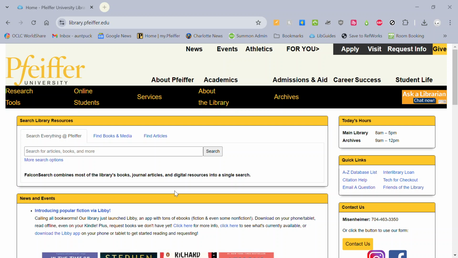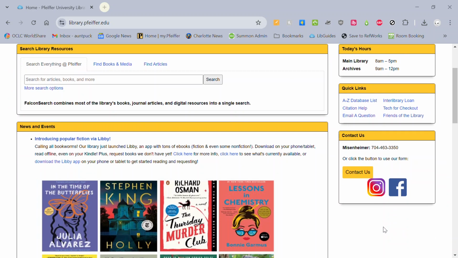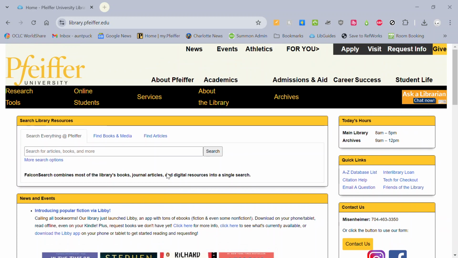library.pfeiffer.edu. You type that in and it will put you here. We've got a bunch of search boxes in the middle here that I will go over. Over to the right will always be today's hours, some quick links for you, all of our contact information, and then basic news and events. There are things that are going on.